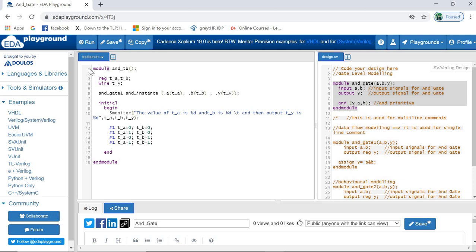I have given the test bench module the name TB. I wrote TB for test bench purposes, but you can give any name here. In the ports we are going to keep it empty. We will see later why, but don't worry about that for now. Just understand we are not going to write anything into the sensitivity list. And here I have declared reg ta, tb and wire ty.